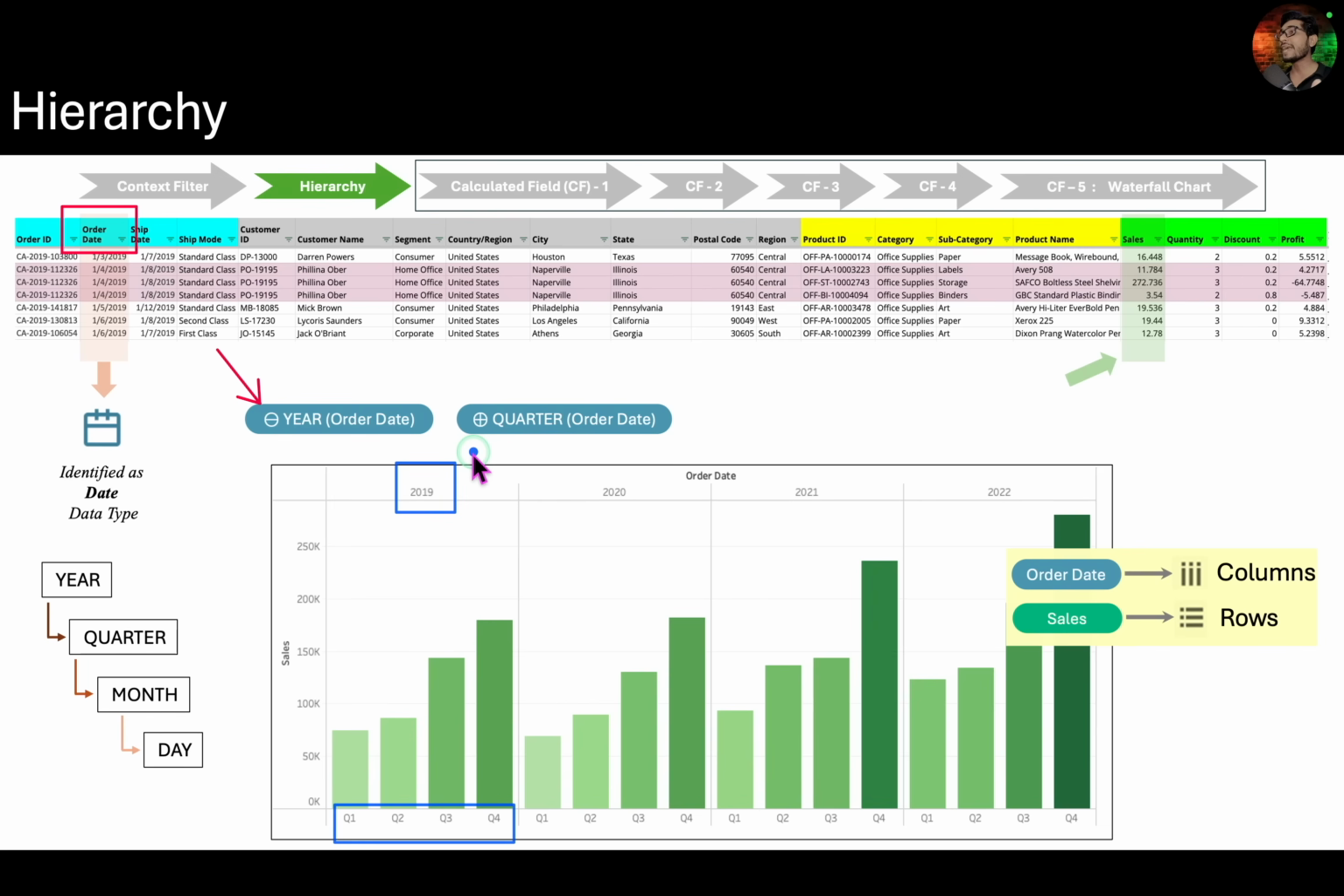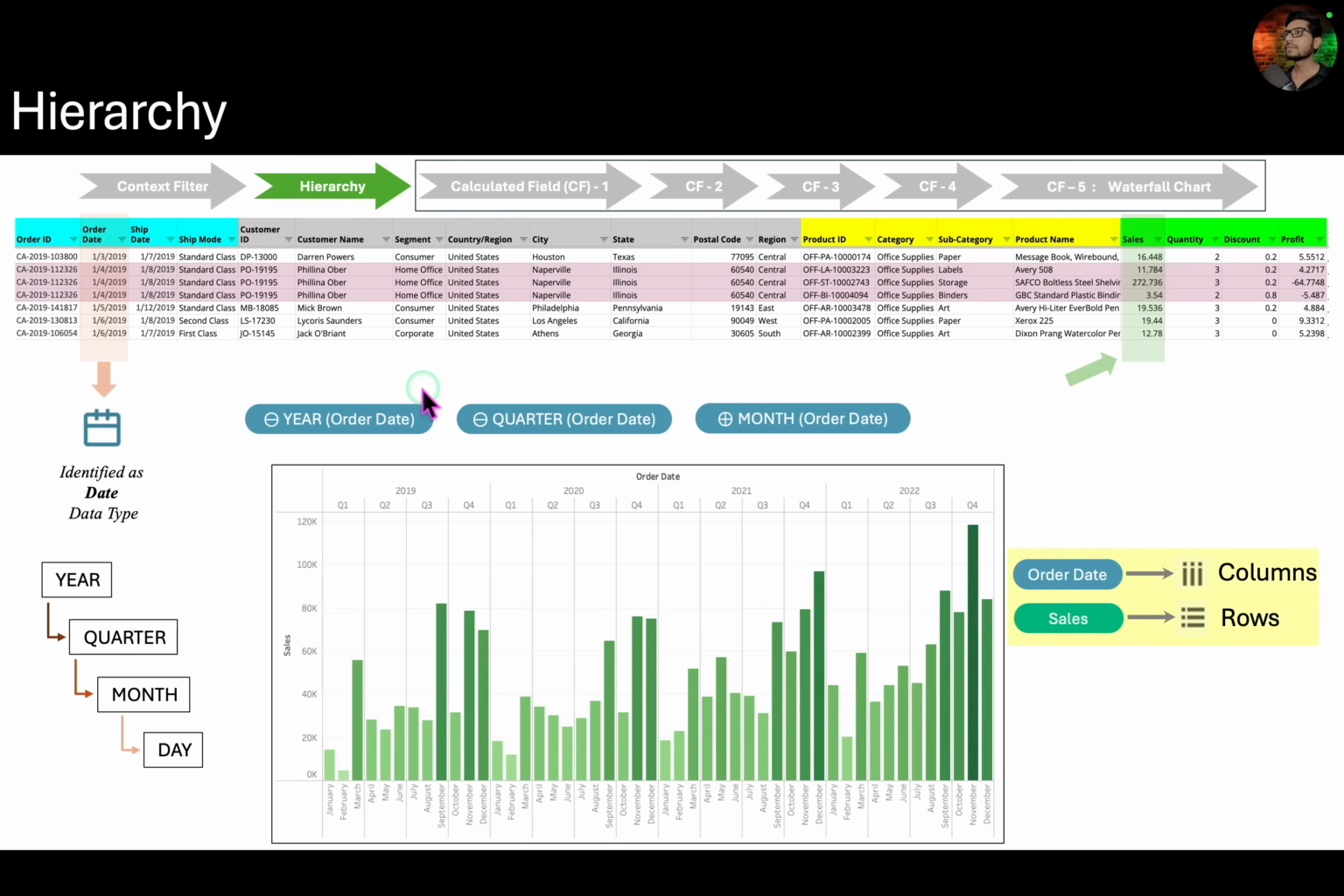They allow you to dynamically zoom into more granular levels of your data with just a click. Here we have moved from year to quarter, but we can keep going deeper if needed. So what do you think will happen if I click on this plus button, this time next to the quarter pill? Exactly, you will drill down one more level in the hierarchy, moving from year quarter to year quarter and month level. Now you will be able to see monthly sales data starting from January 2019 till December 2022.